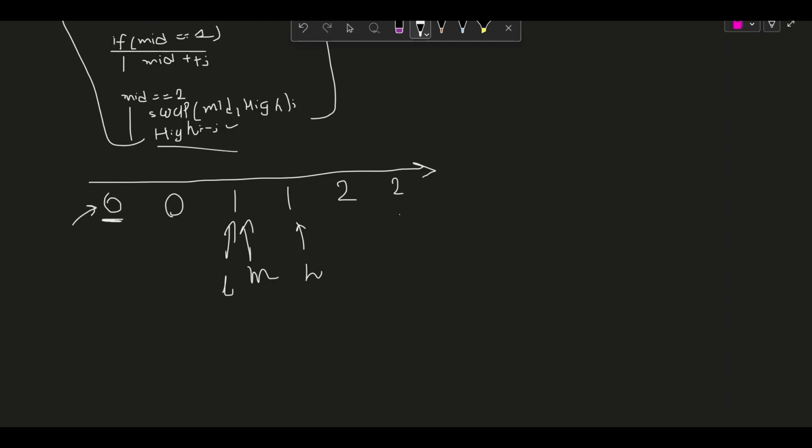You can see that every index less than or equal to low and every index greater than or equal to high, both contain the same element. Low is taking care of the 0 and high is taking care of the 2. My mid pointer is taking care of 1. Now my mid element is equal to 1.